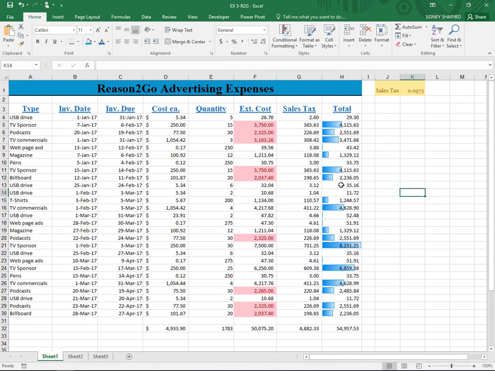So I hope that gives you some ideas about formatting and conditional formatting. The best way to learn is play around with it, see what you think, and we're going to go from there. Next up, we're going to talk about moving and renaming worksheets.